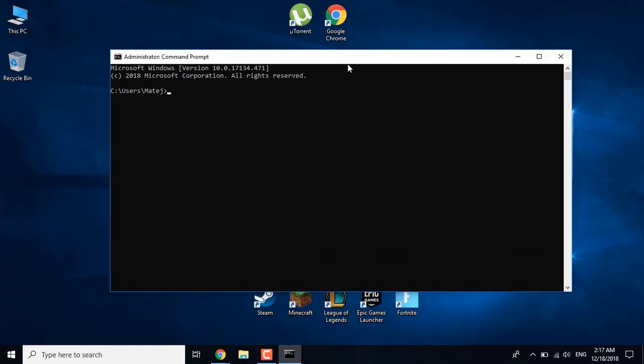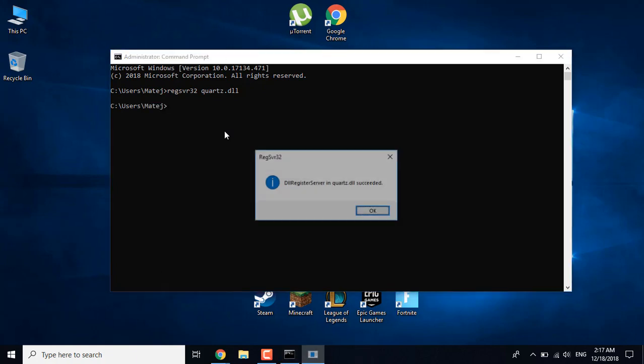Okay, so now what you want to do is type in regsvr32 space quartz.dll. So make sure that you get this right, and once you do, just click on enter.